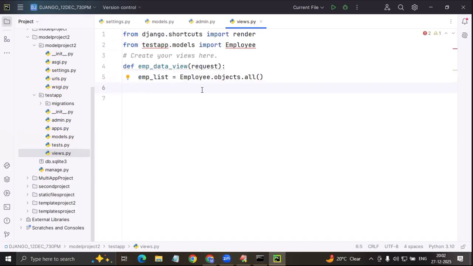EMP list. This is the model class, this is the objects, and all is the method. What is the return type of this method? What does it return overall? We stored it, right? It is a list.